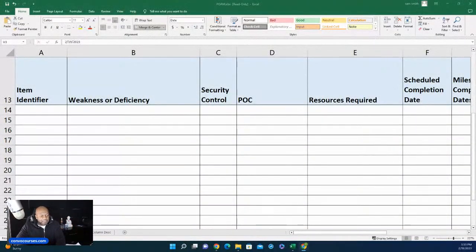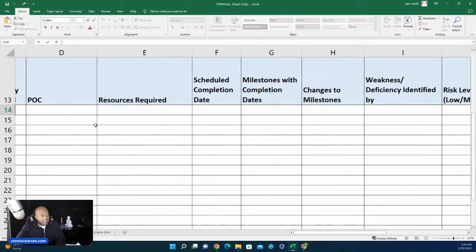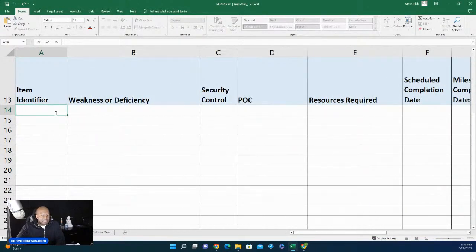Now, let's get into this. One of the first things you need to have is an identifier. You're going to have a unique identifier for that plan of action or milestone. Regardless of what system you're on, it needs to have a unique identifier, because a lot of times if you have 1,000 Windows systems with 1,000 different controls, it's very easy to get these things lost. So you've got to have an identifier for every single weakness. It's the best way to do it, especially if you have multiple weaknesses across multiple different systems.